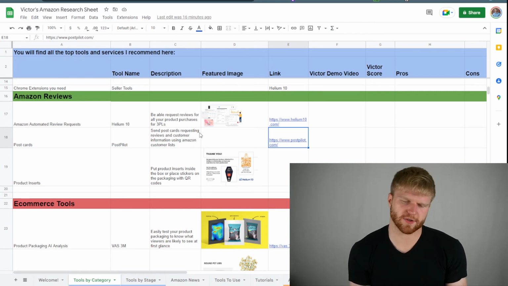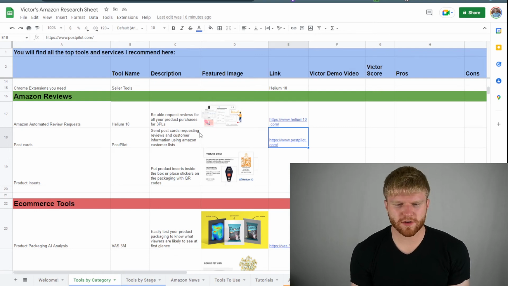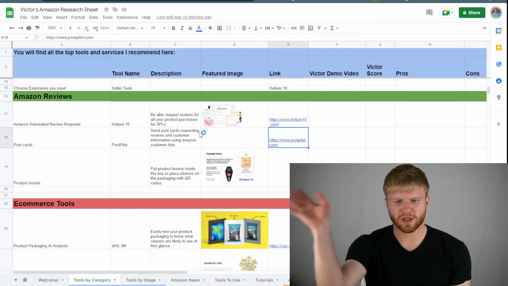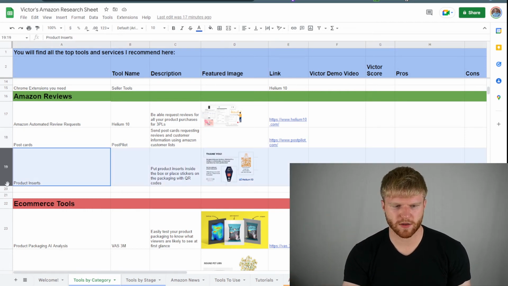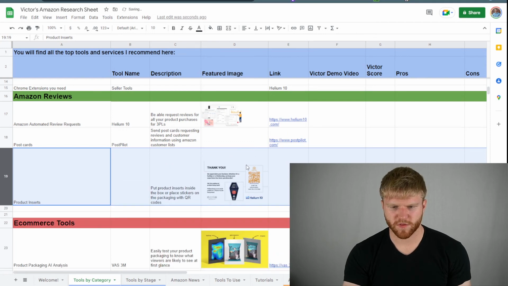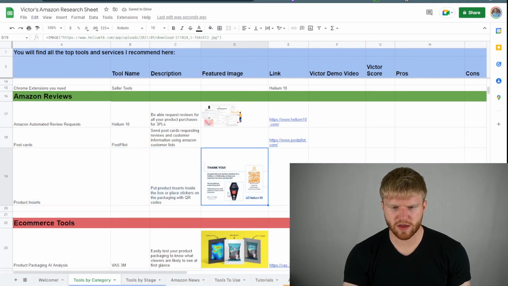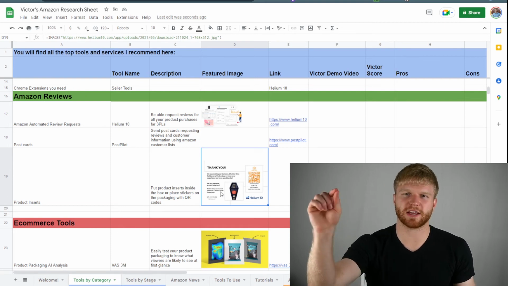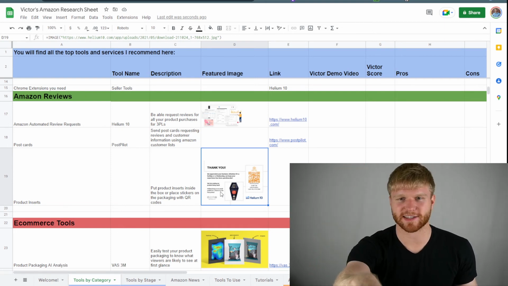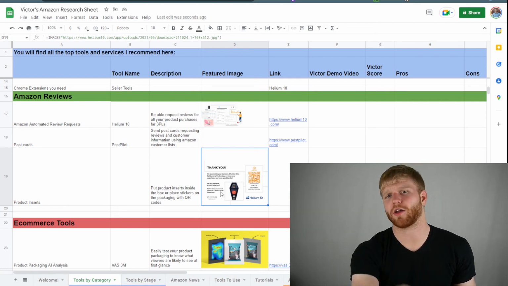And then there are product inserts, which are very similar. With product inserts, you can put a QR code. I have one right here from Helium 10 saying, thank you, we'd love to get your feedback on the product. That also goes through a messenger flow. This product insert is actually inside the box, or it can be a sticker on the product as well.